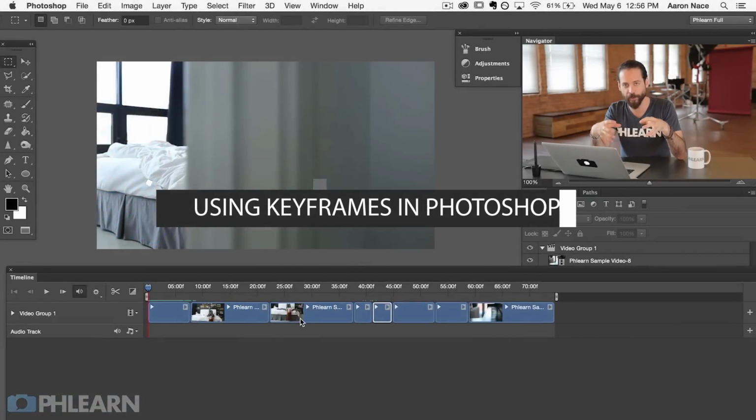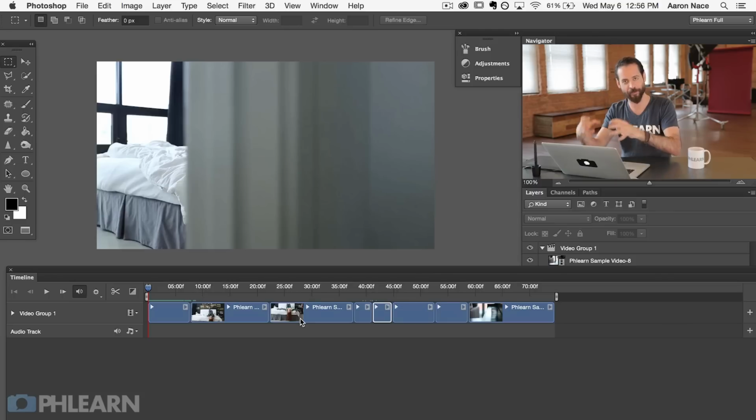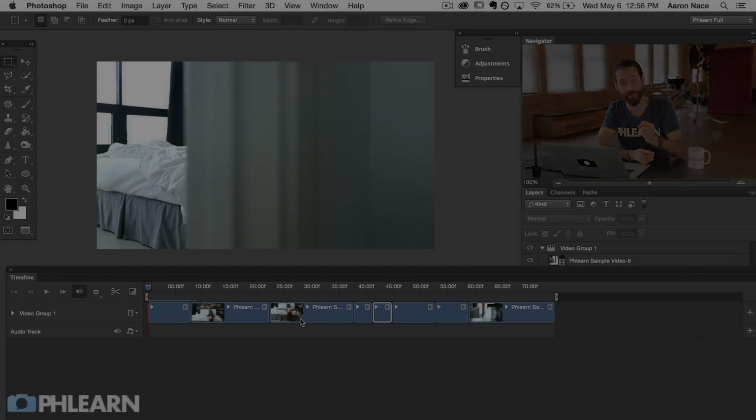So we've learned how to import our footage, we've learned about our timeline, we've learned how to cut things around. The next thing to get into is keyframes. Now, keyframes are basically a way to control what happens in a video throughout time.